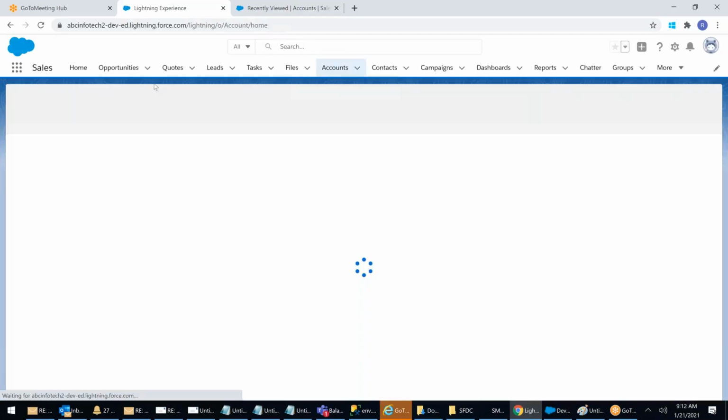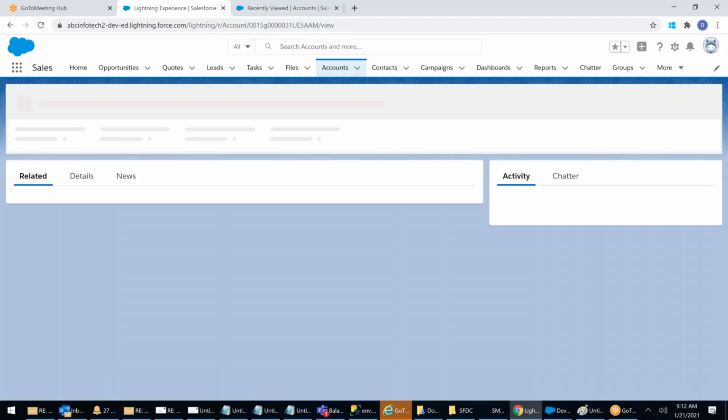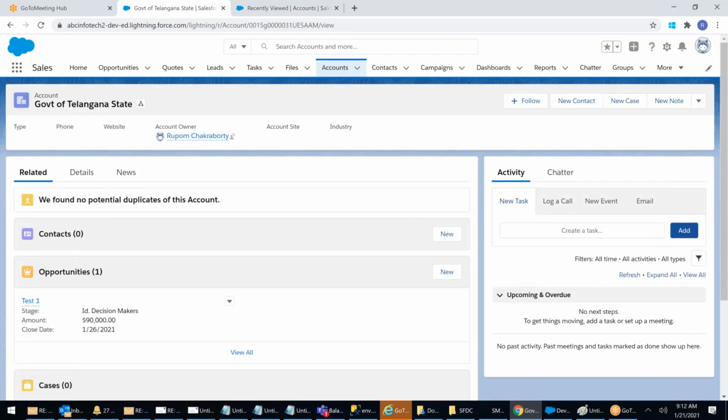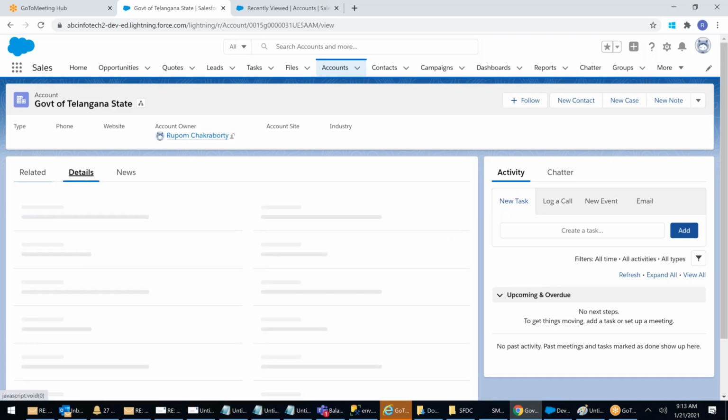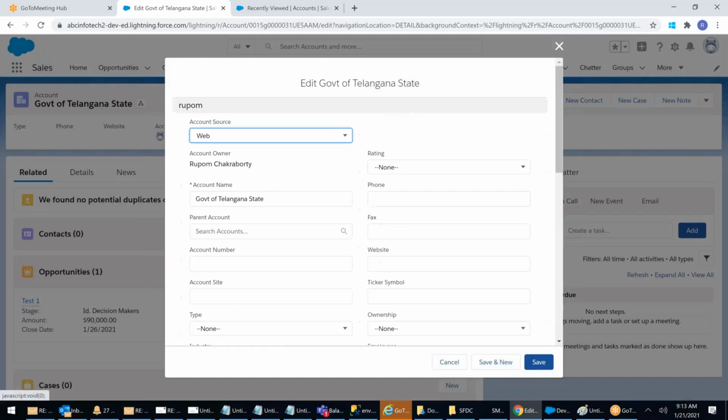I can't access two at a time. I open Government of Telangana State. See the visibility, how it looks. Government of Telangana State is the account, and I can see the visibility. This visibility is called UI. When I click on edit, a logic has to run. The logic has nothing to do with Lightning or Classic. When I click on save, a logic has to run to save this number to the database.